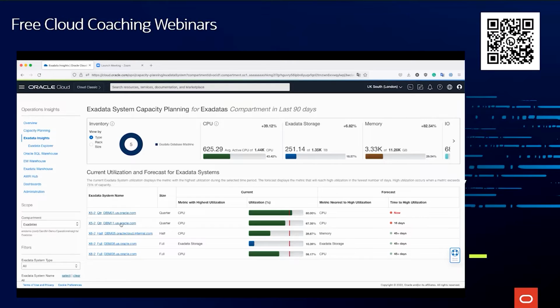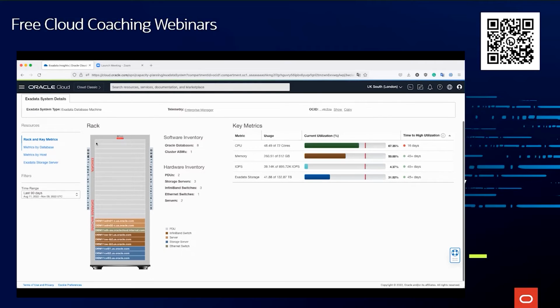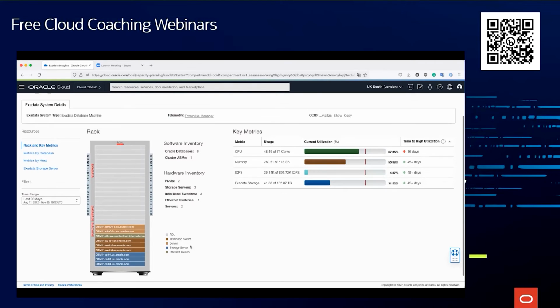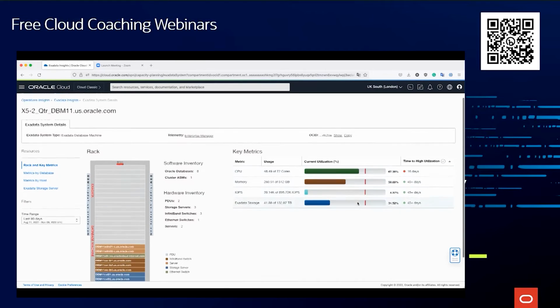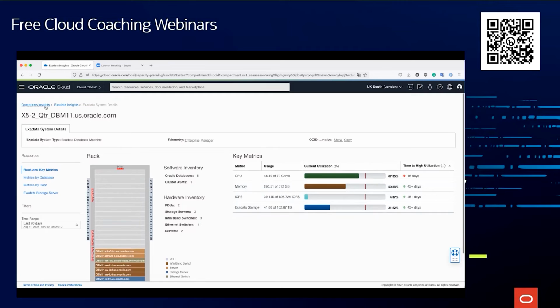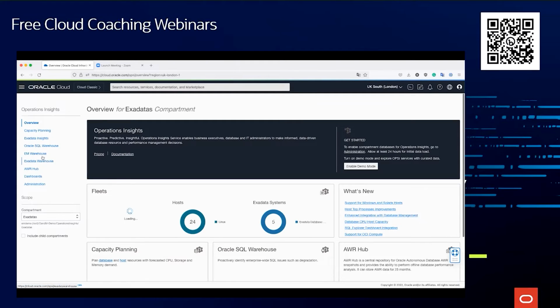If you want to take a look into the details, clicking further inside shows you a visualization of the components of your Exadata, and then you can further see the metrics by the database, by the host, and by the storage server itself. And you see these kinds of useful insights in advance. Now, coming back to Operations Insight, on the main menu, we have these warehouses.